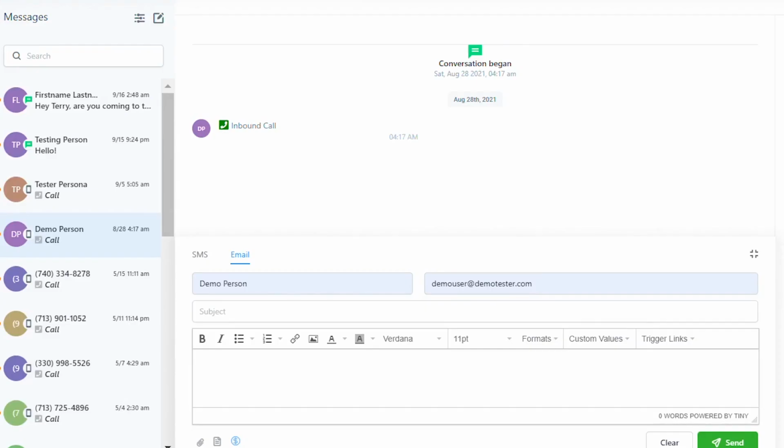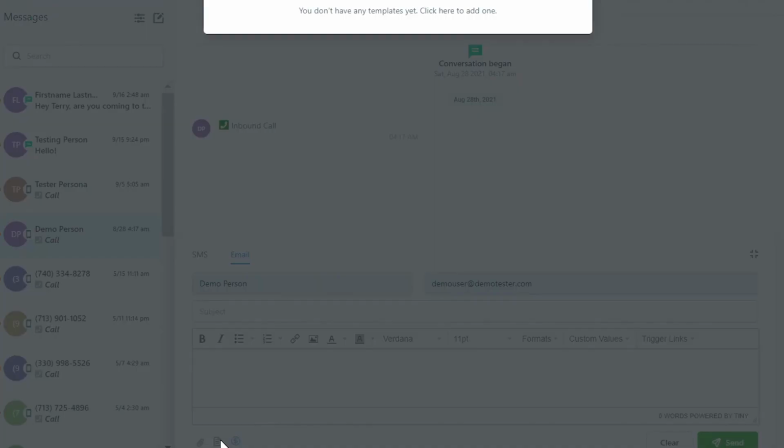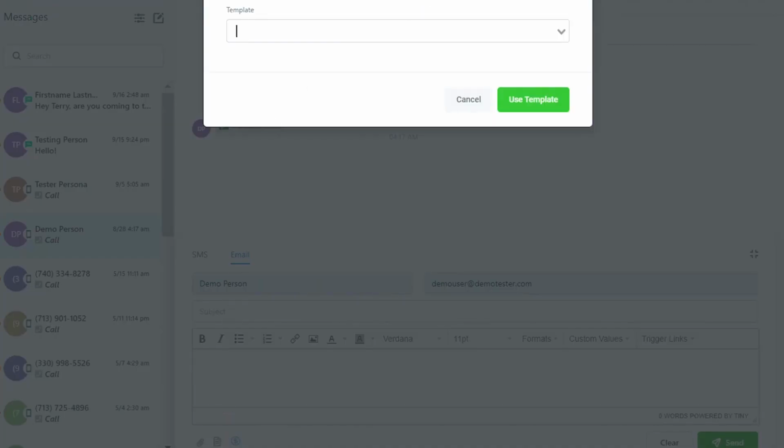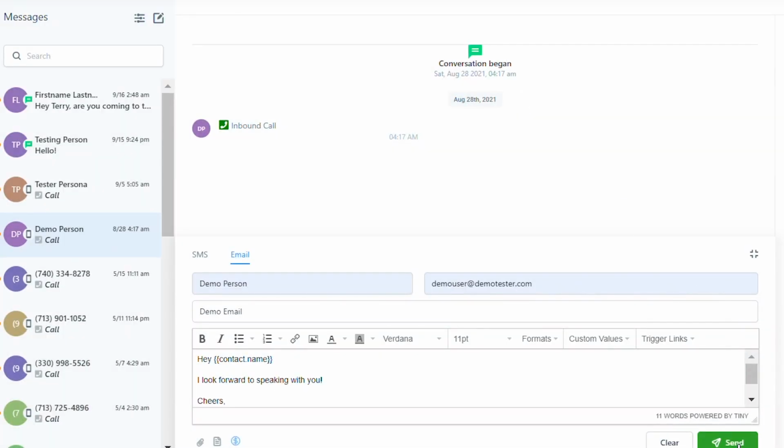Another option is within the Conversations section. Click into your conversations and choose a contact. Within the center portion of their conversation window, you will see an SMS and email option where you can completely customize a new message, or you can select a template. When you click Use Template, the template will appear and you can still make some modifications. Then you can send your message.